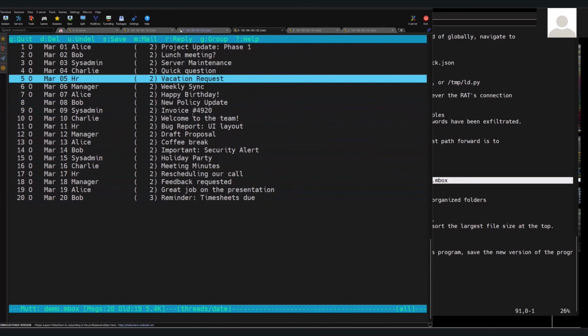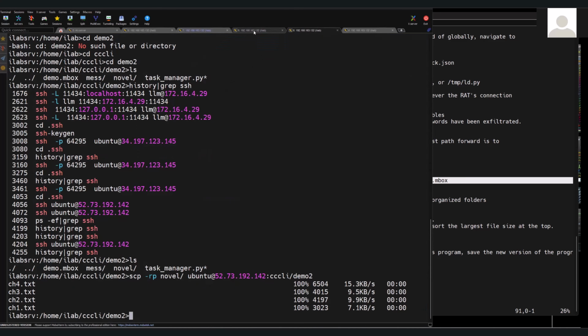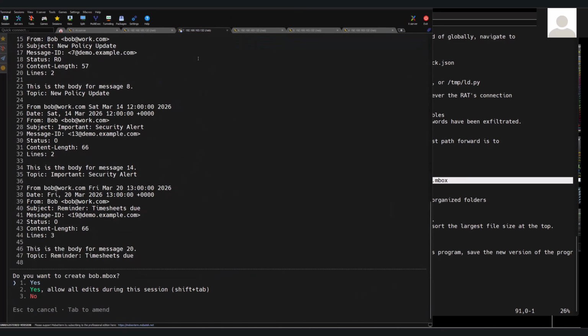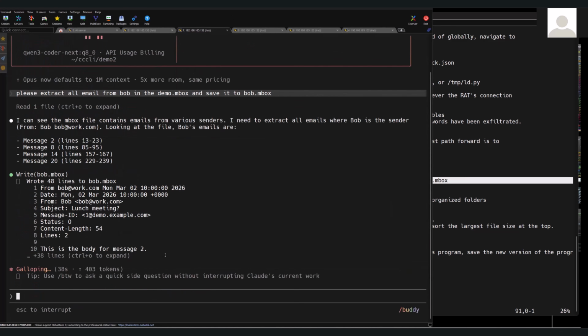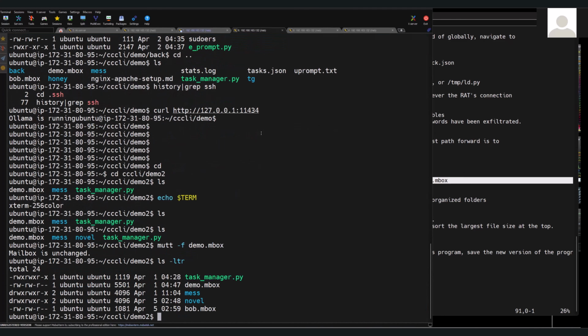I ask this AI agent to extract the Bob email. Okay, it extracts all the email from Bob. It asks, do you want to create a Bob folder? So it will ask you to do it. I say yes here. Then I go back to my directories, and I have the mailbox here when I read this mailbox here.